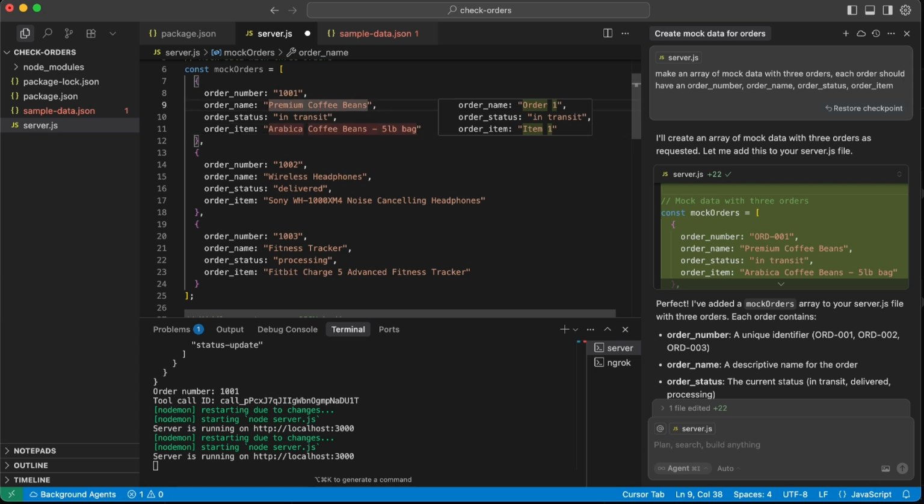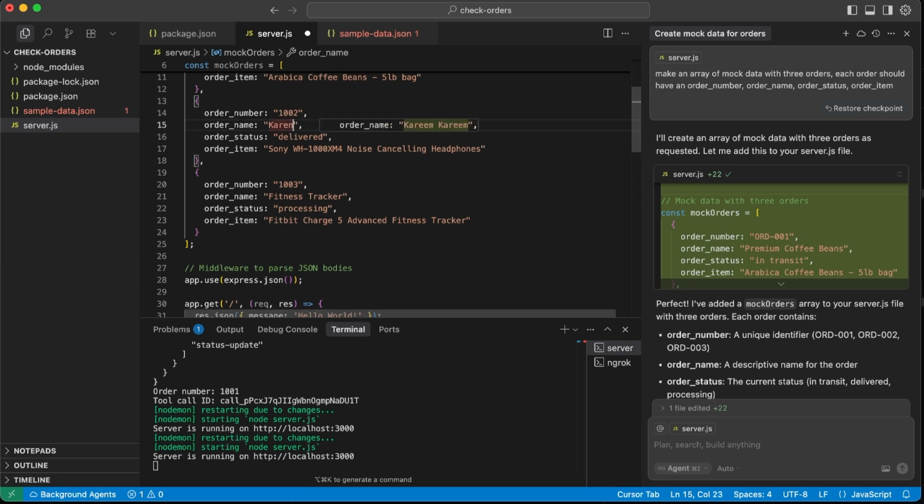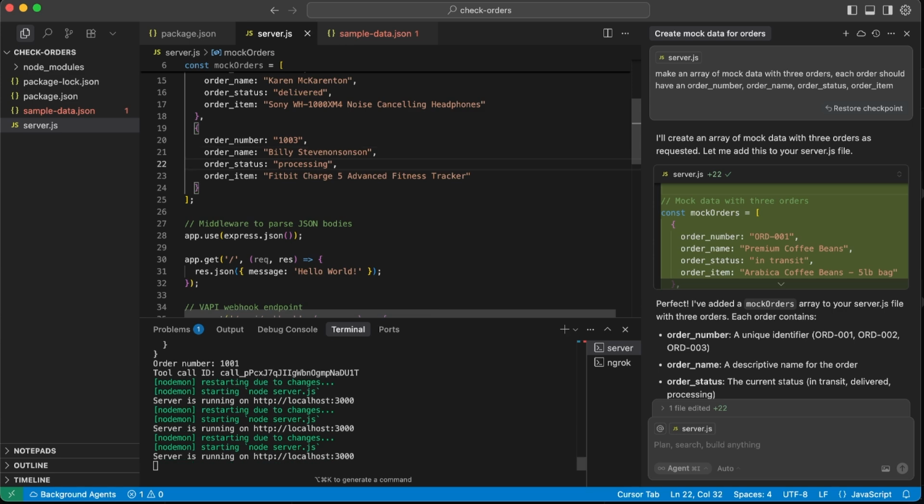Now, I'm also going to change the name because I wanted that to be a human name. So we'll say John Johnson. Here we'll say Karen McCarrington. And here we'll say Billy Stevenson. Go ahead and save that.